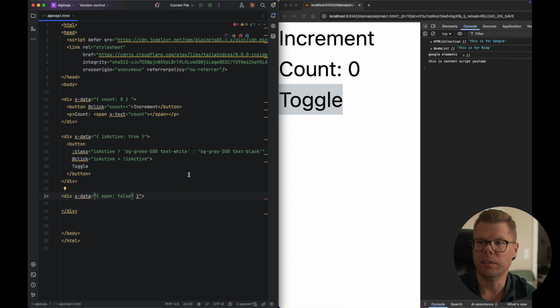So we created the x-data with open false. And now let's create the button. And here let's append the click event listener to this button with the usage of @click. And here, if this button is clicked, then let's toggle the open state. So here we are setting this to false if it's true, and setting it to true if it's false. And then the text toggle menu.